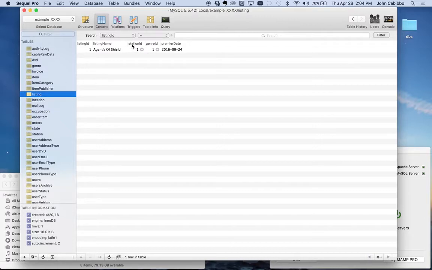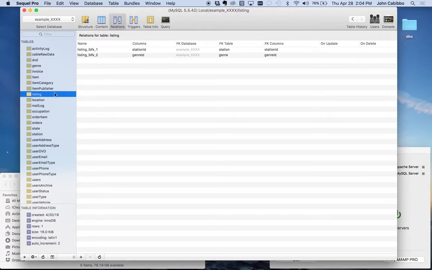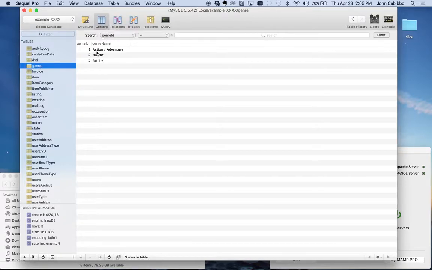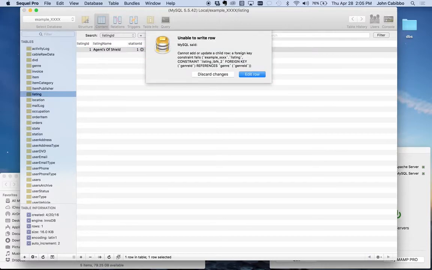We created the table, and then we created foreign keys, remember relations, from the listing table station ID to the station ID station table, and from the genre ID to the genre ID genre table. And really what this meant was, if I insert a value into the station ID column of the listing table, it has to already exist in the station table station ID. Same thing for genre. And really what that comes down to is my choices for genre are 1, 2, and 3. I can't go to listing and say we're now going with genre 99. It'll throw me an error.